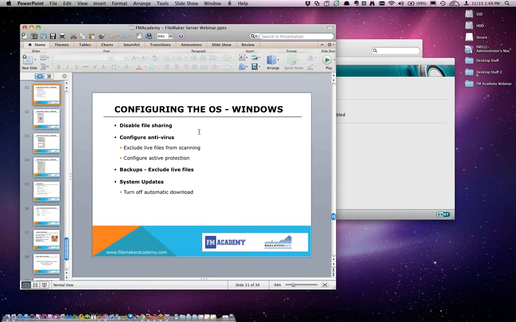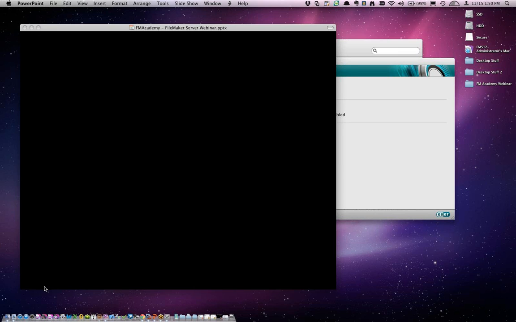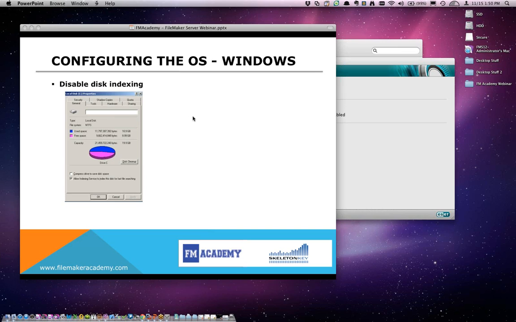A lot of the things are very similar. We want to disable file sharing, configure antivirus. You do that in very much the same way. We want to exclude live files. We want to set our system updates to not include automatic downloads and certainly not automatic installs. But in addition to that, on Windows we do have a couple of other options that we want to look at.